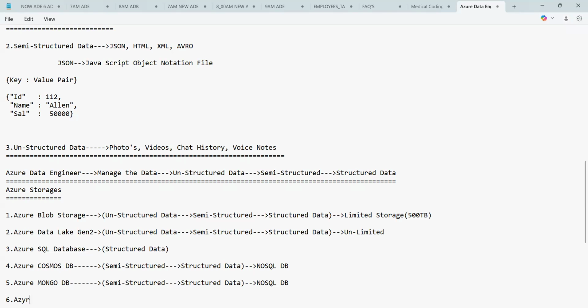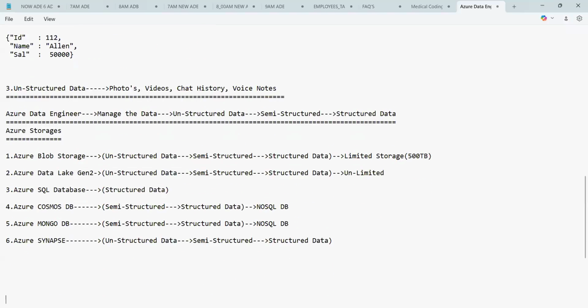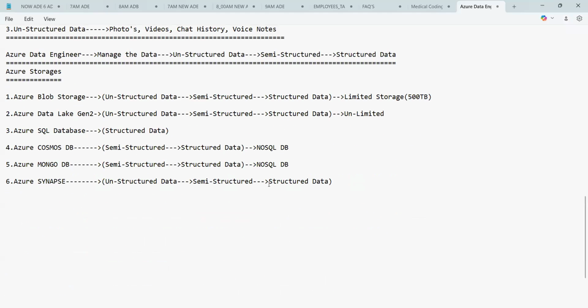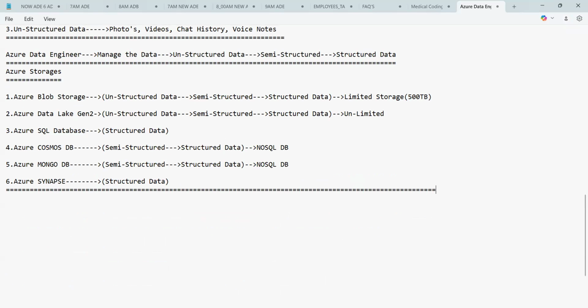Likewise, you have the next one, called Azure Synapse. That is called a data warehouse. Here only structured data will be there; no other type of data is supported except structured data. There are many more storages, which we will see one by one. How to deal with the storages and how to create them, all these practicals we are going to start from tomorrow onwards.